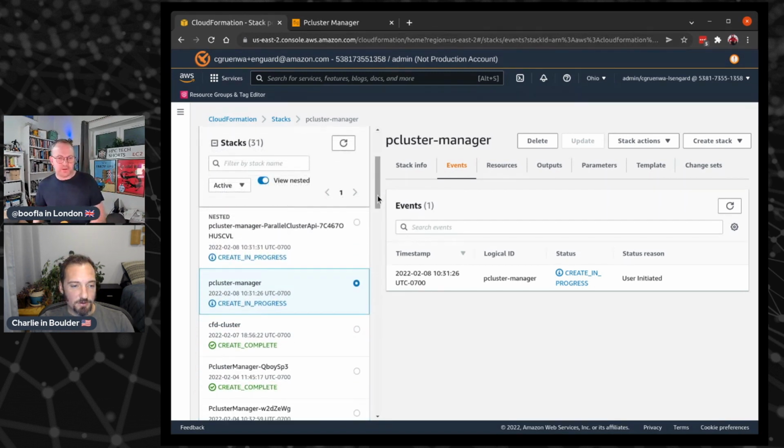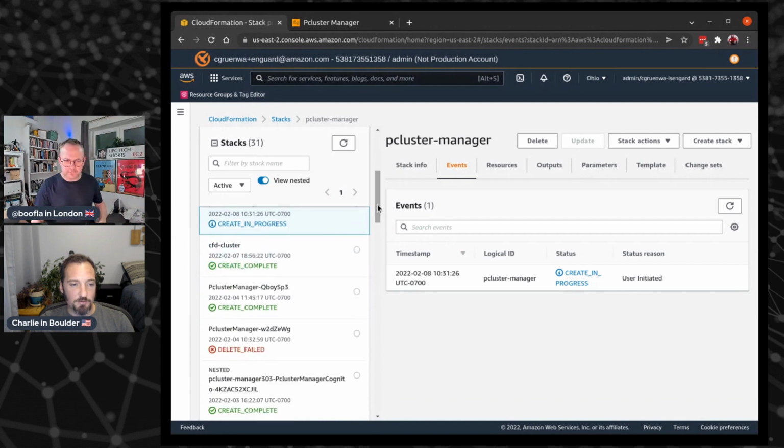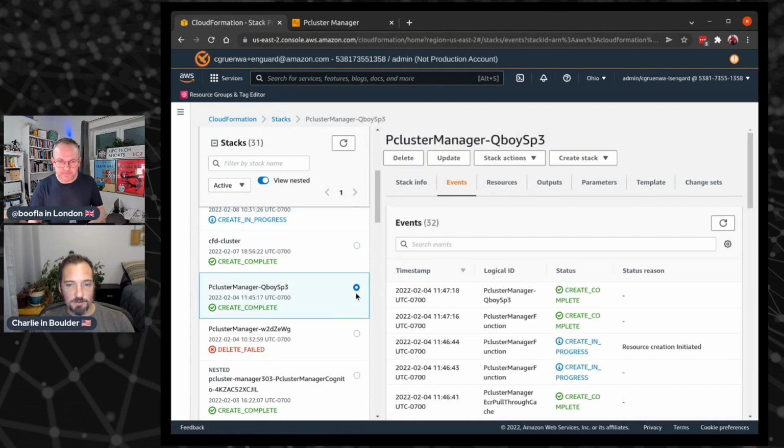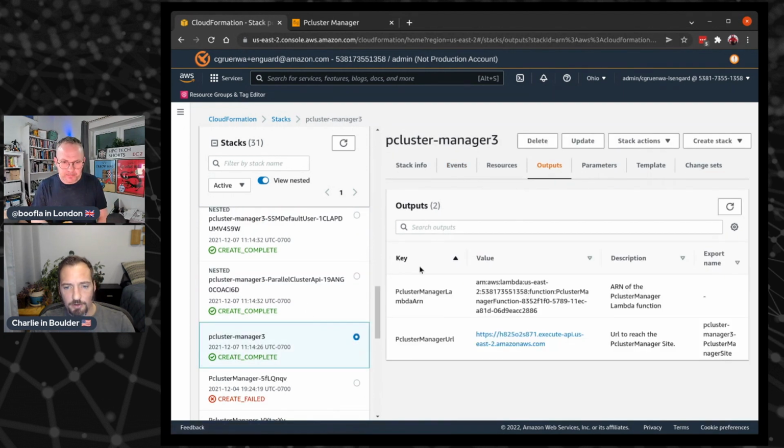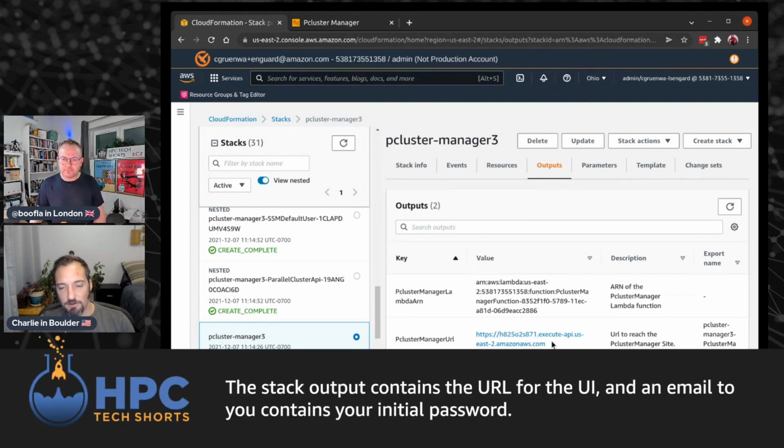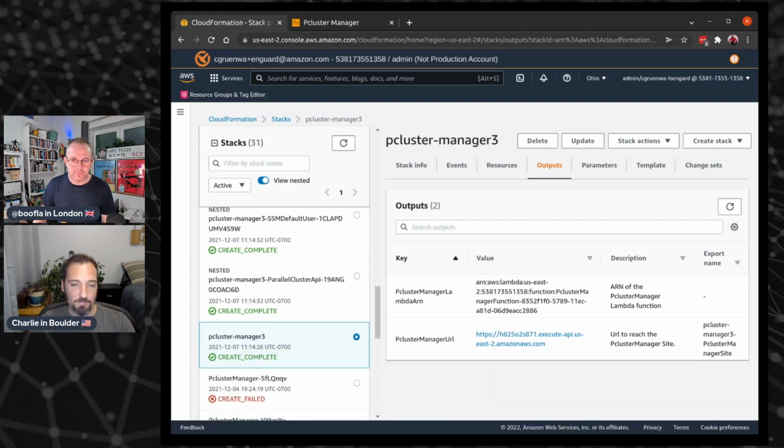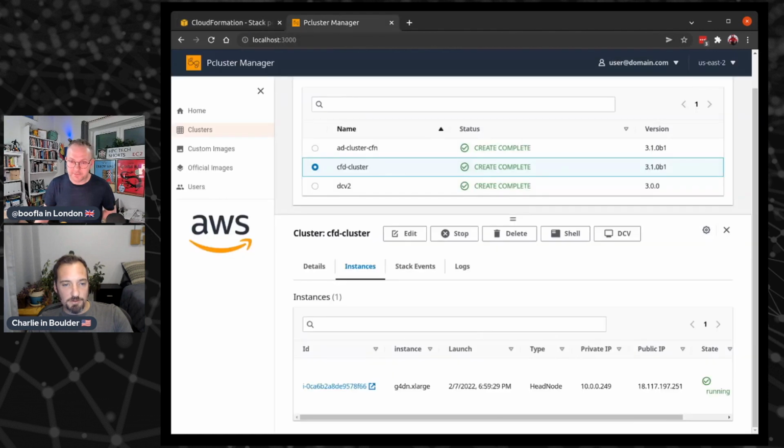Cool. This deployment does take a few minutes, so I'm going to skip to one that's already been deployed. If we look at the outputs of one of these, we'll get a URL that we can copy and paste into our browser, and that's going to bring us to the front end. As part of the deployment process, you'll receive an email with a password. When you go to this URL, you can log in using that temporary password and set up your administrator account. When we go to this URL, we will see something that looks about like this.